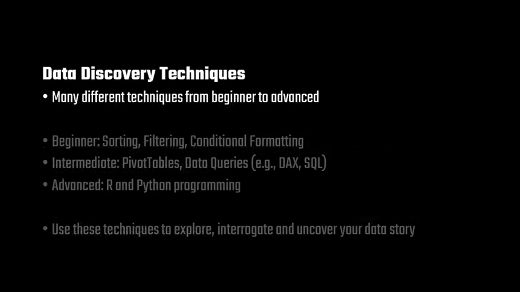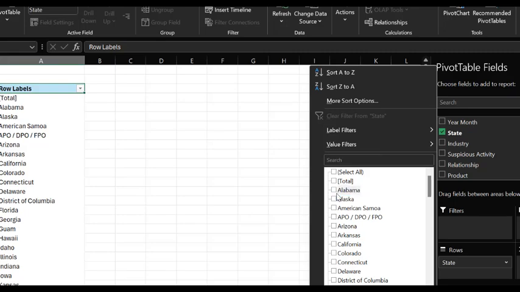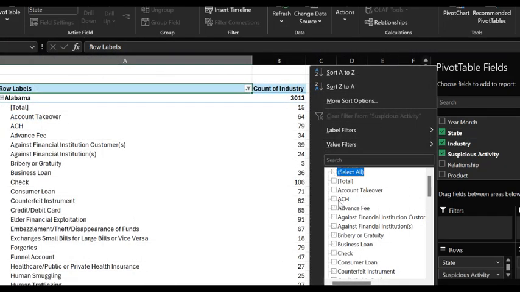If you're familiar with Microsoft Excel, then you can master data discovery. With a few simple steps and some curiosity, you can explore and understand your data. For example, with some basic sorting and filtering, you can identify high-level patterns or outliers in your data.